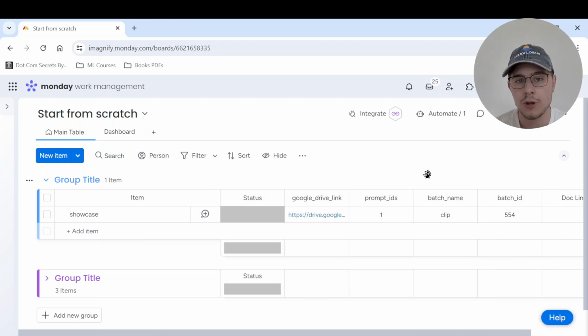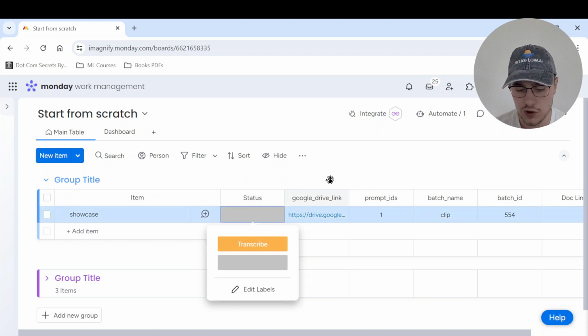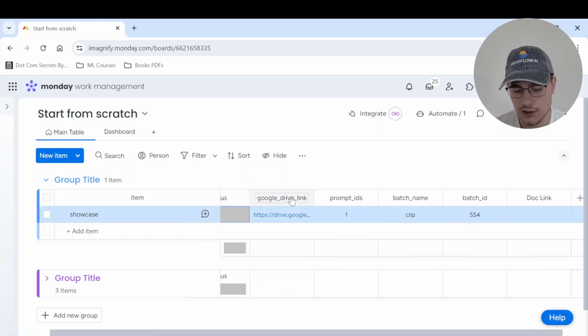Today I'm going to show you how you can set up a webhook in monday.com where we can get the entire data of the whole row and not just the column where the webhook was implemented. The base idea for this application was, if I click the status button to transcribe, I want to send the Google Drive link, the prompt ID, the batch name, and the batch ID to my server, do something with it, and then create a Google Doc link, and then send it back and post it in here.